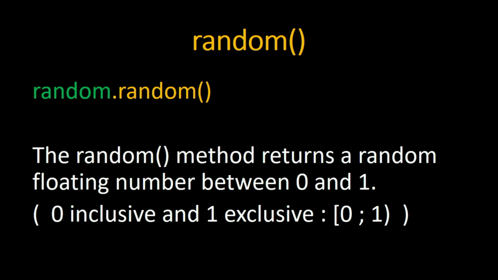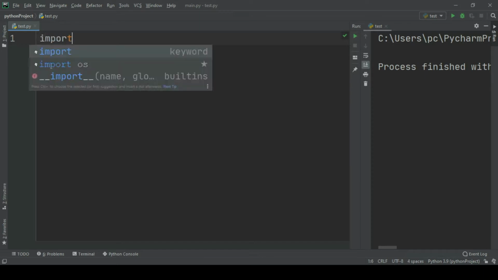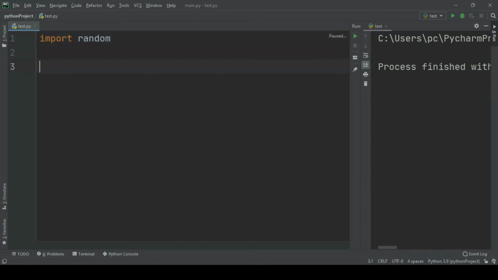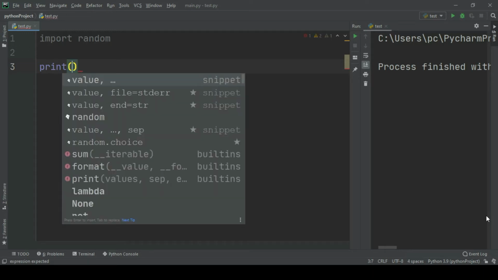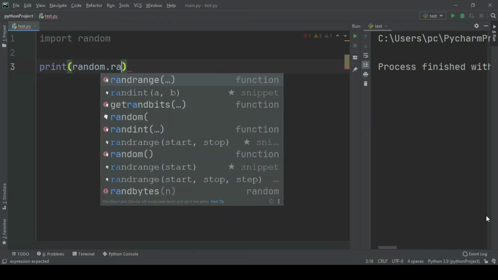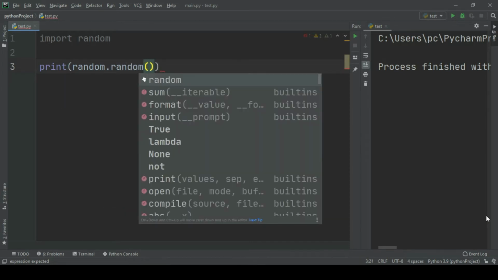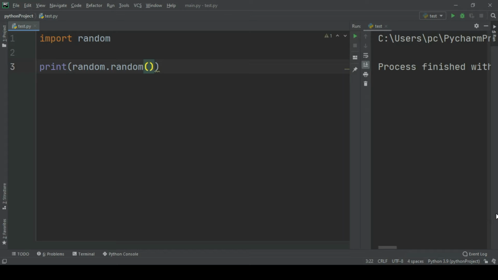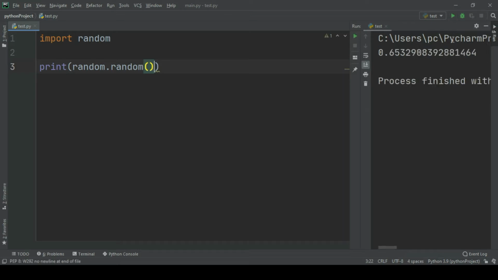Let's see that together. We first have to type import random, as you can see, and now we are able to use all the methods inside random. I'm going to type print so we can see the output on the screen, then random dot random, and don't forget the open and close parentheses. Let's run the code, and as you can see we have a random floating number between 0 and 1.